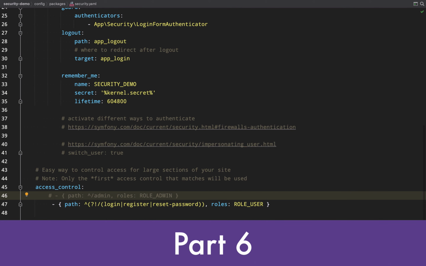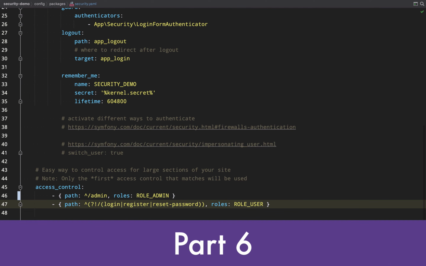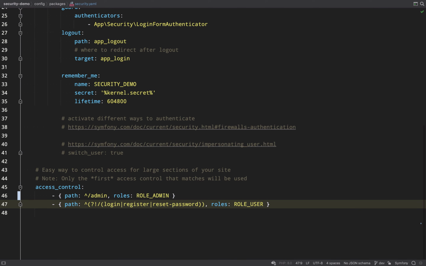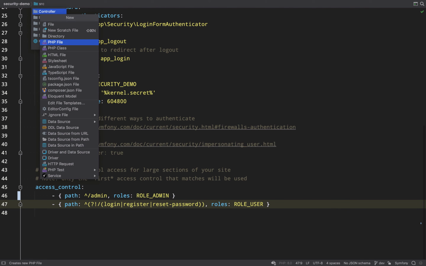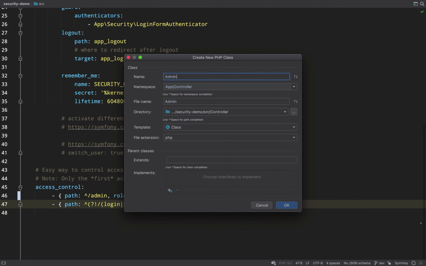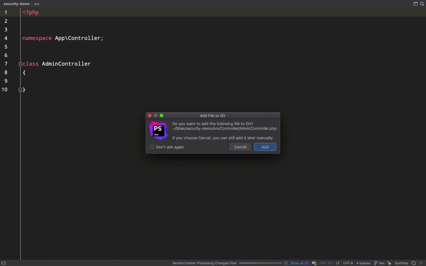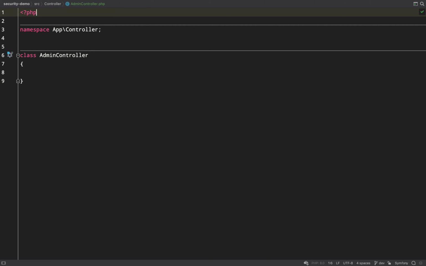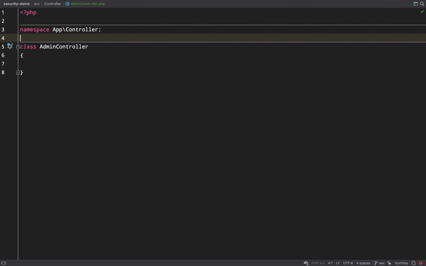If you look at the access control key in our security YAML file, you'll see that we had this commented out path which began with admin. So let's use that now, and what I'm going to do is create a new controller and a new route which will use paths beginning with admin. So I'm going to call this admin controller, and that will extend abstract controller.